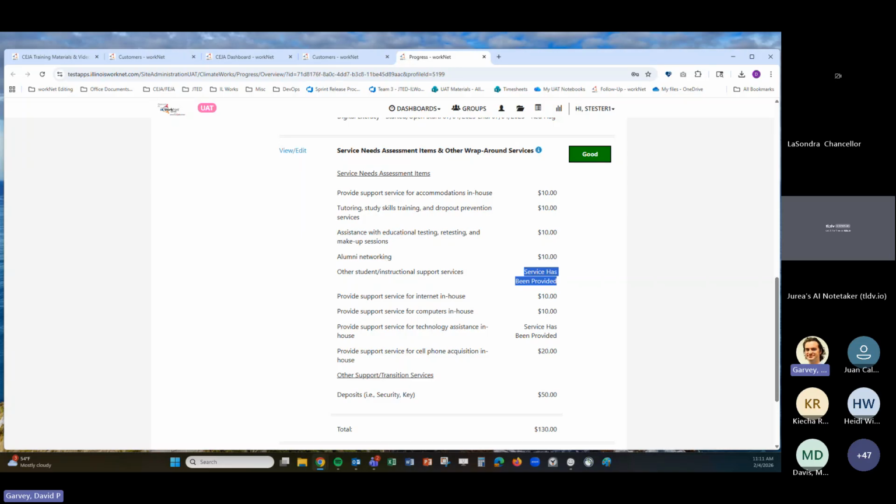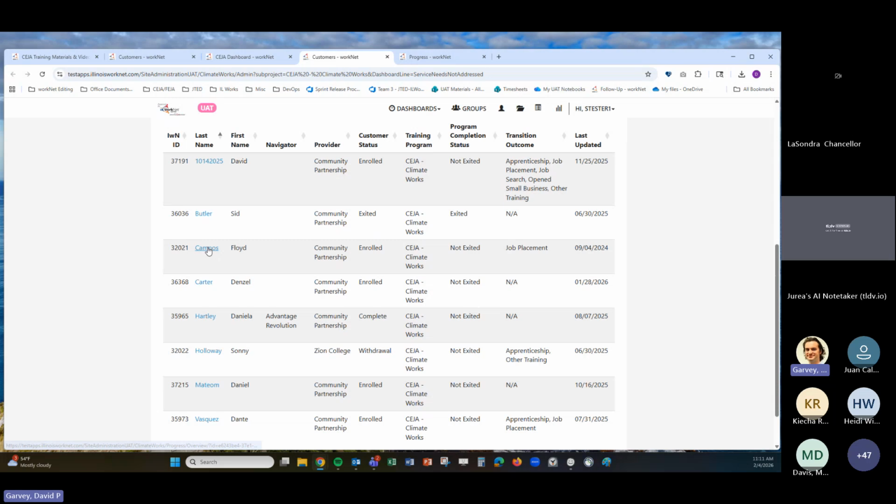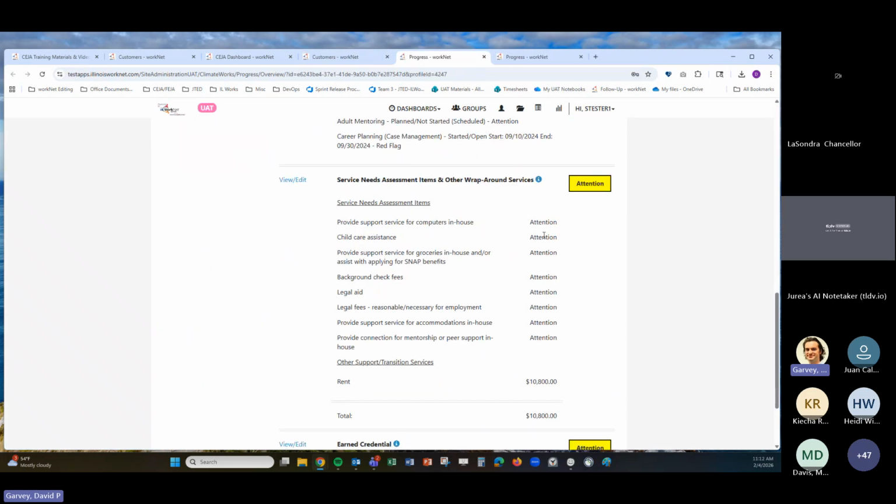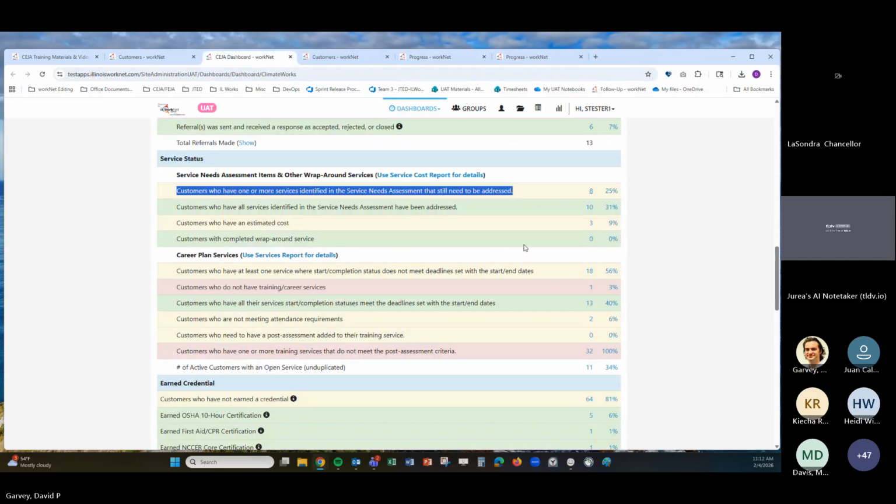And it looks like, I just want to make a note of this for a future update. Update the logic there. But what this is looking at is customers who don't yet have an item in their service needs assessment, like here, we don't have a cost added to a wraparound service. So that's what this row is looking at here. And then that's the section for wraparound support services.